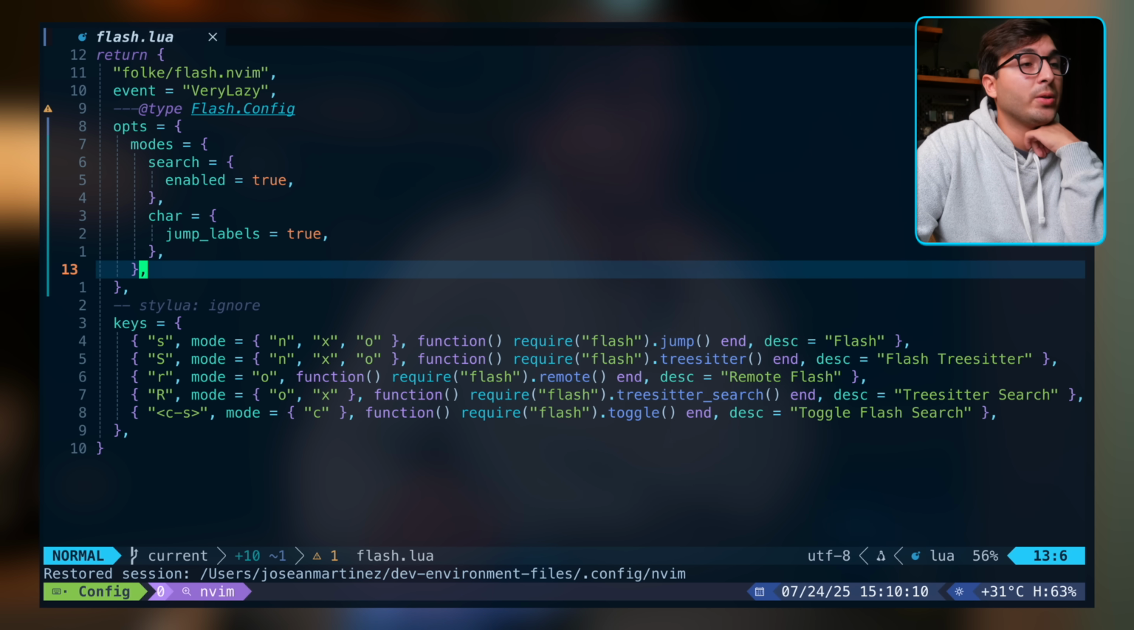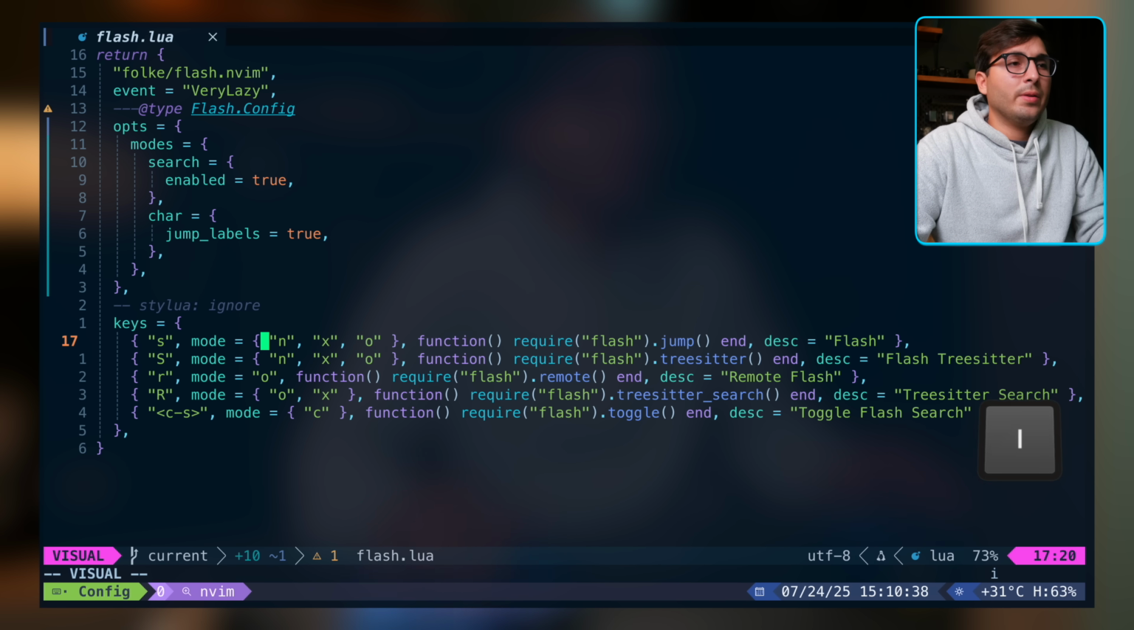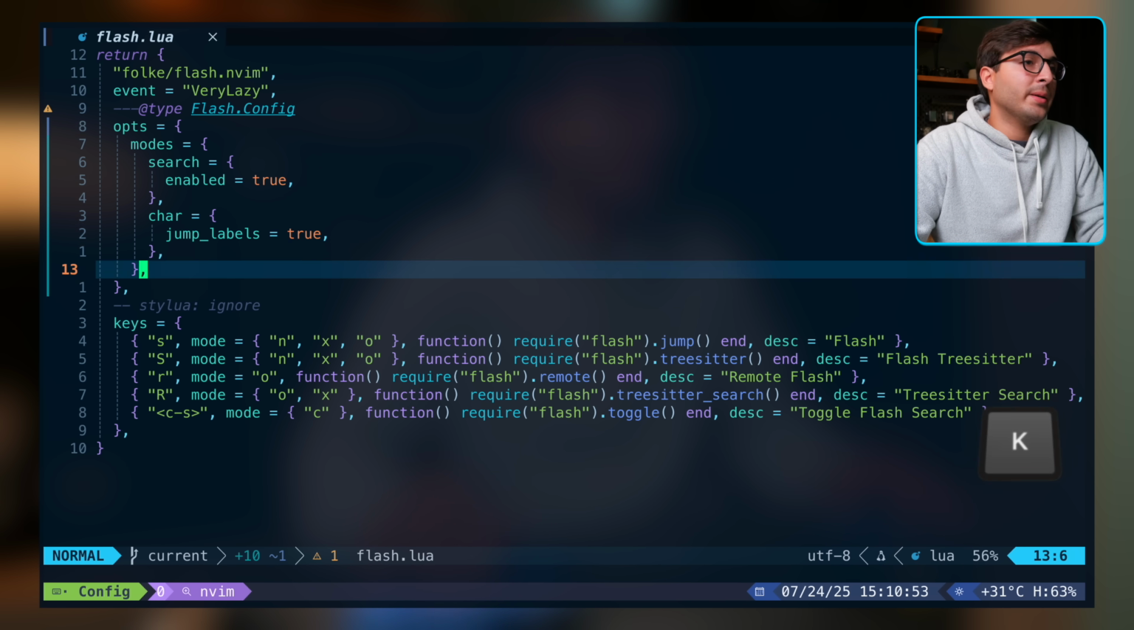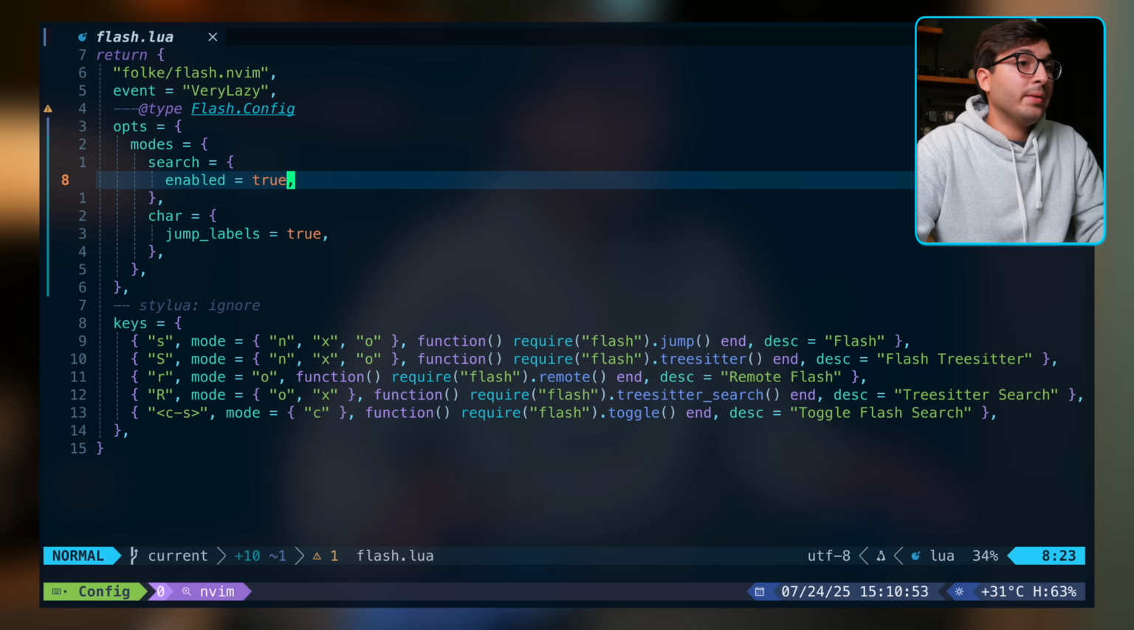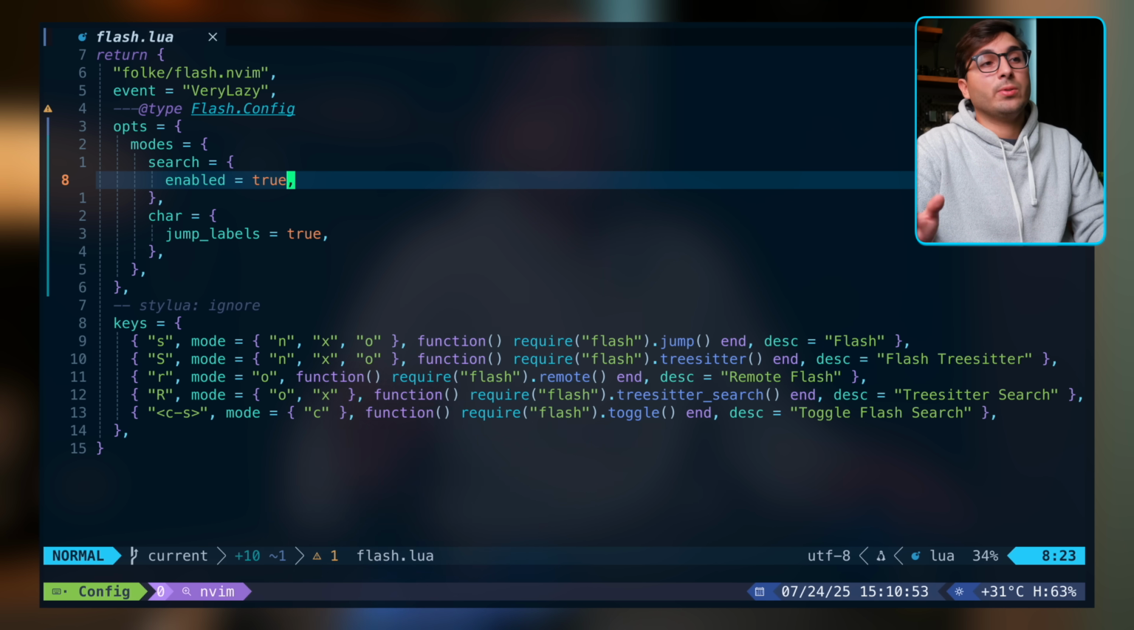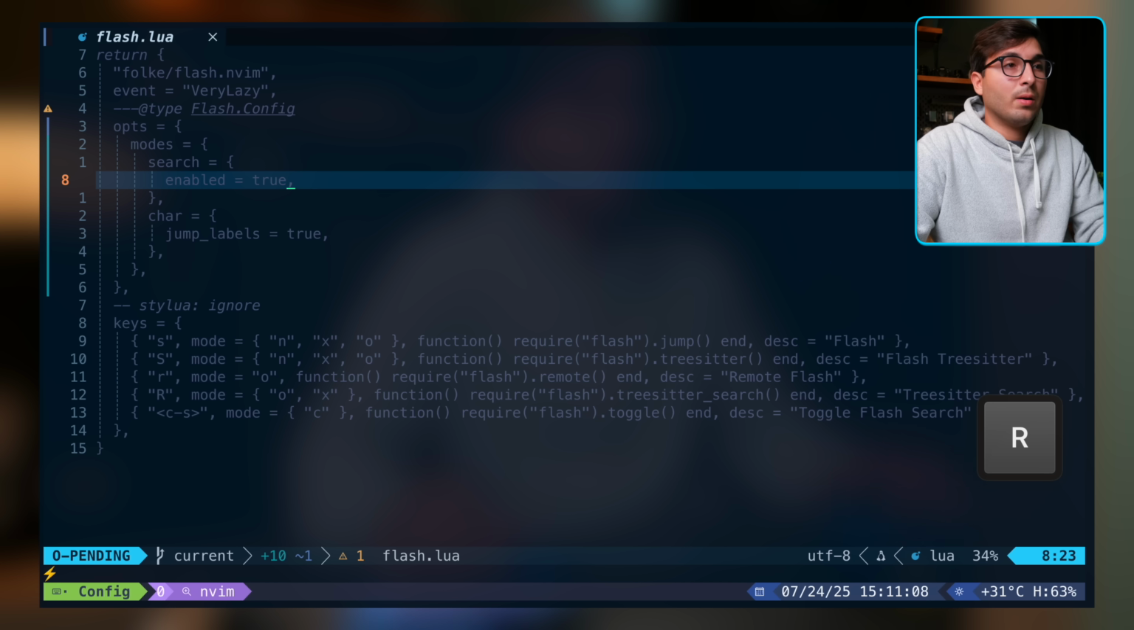Another really cool thing you can do with Flash is executing remote actions. So again, for this you need to type an operator first, like D, C, or Y for delete, change, or yank. Let's say I want to delete everything under these curly braces here, but I have my cursor elsewhere. Instead of having to navigate to that location to then execute the deletion, I can press D for delete, R to start a Flash remote operation.